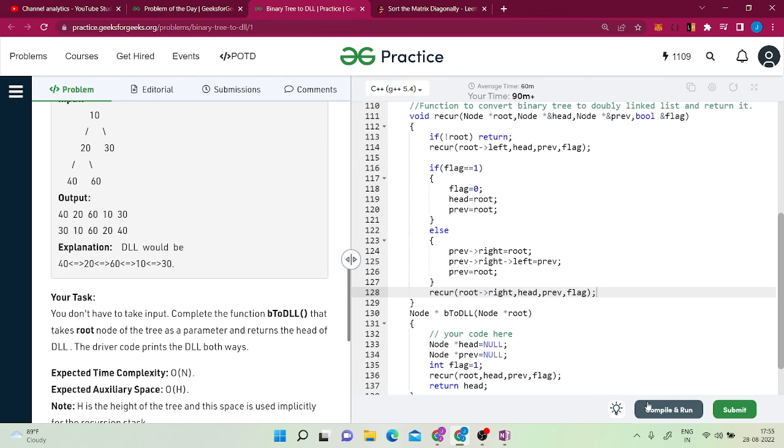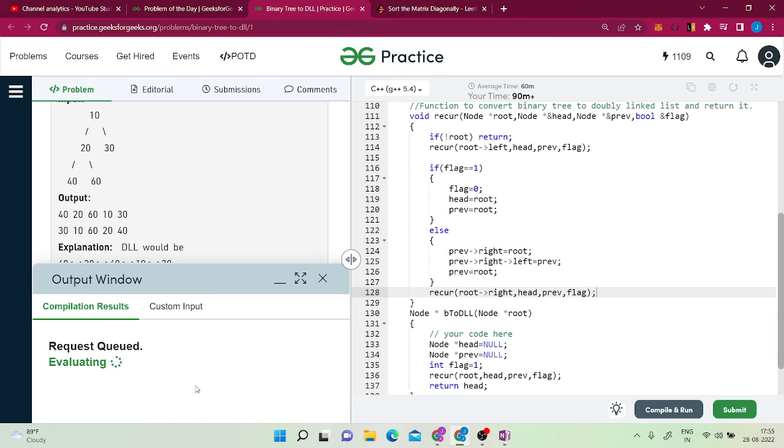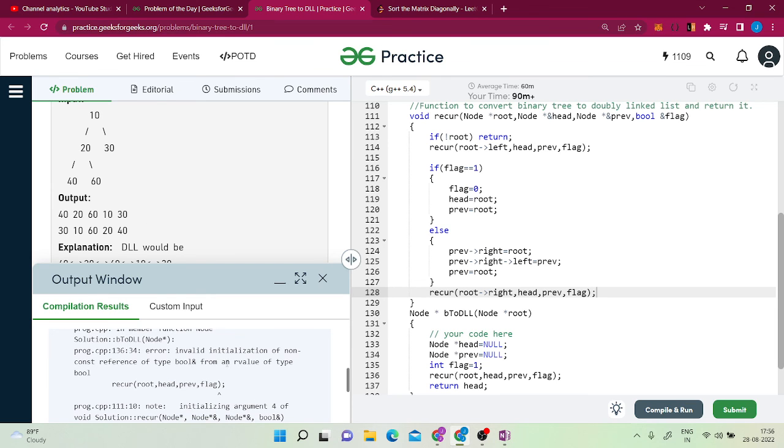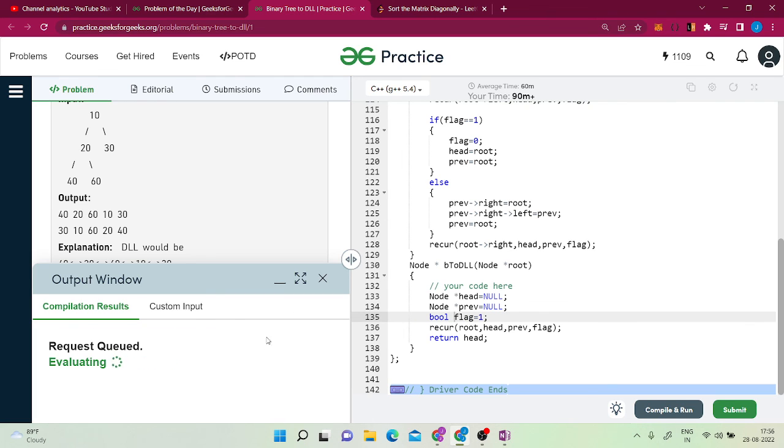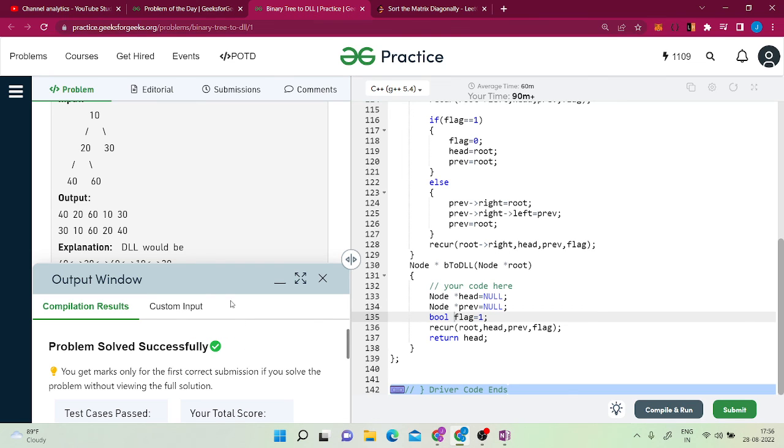Let's test it if it is working. Okay, we are getting some compilation error. Oh yeah, so here I have taken integer, and otherwise it was, maybe probably that was the error. Let's see, we are getting samples correct. Let's try to submit it. Okay, looks like we have got the correct answer.